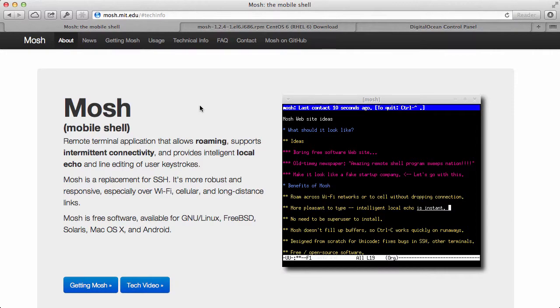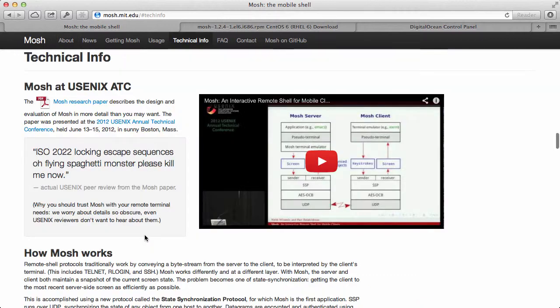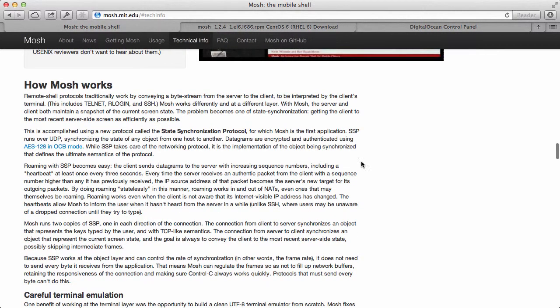If you want to get into the details of what Mobile Shell is and how it works, I recommend that you watch this tech video. It's super interesting, and they explain the differences between SSH and Mobile Shell, because Mobile Shell is a replacement for SSH. SSH traditionally works by conveying a bit stream from the server to the client, whereas Mobile Shell uses a new protocol called State Synchronization Protocol, and you can see that here.